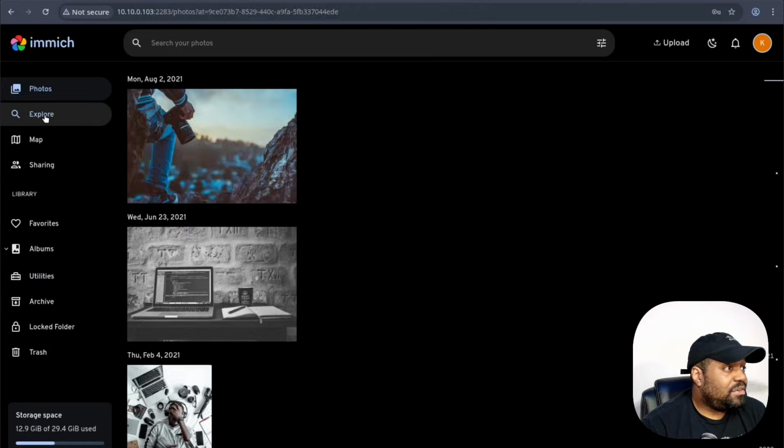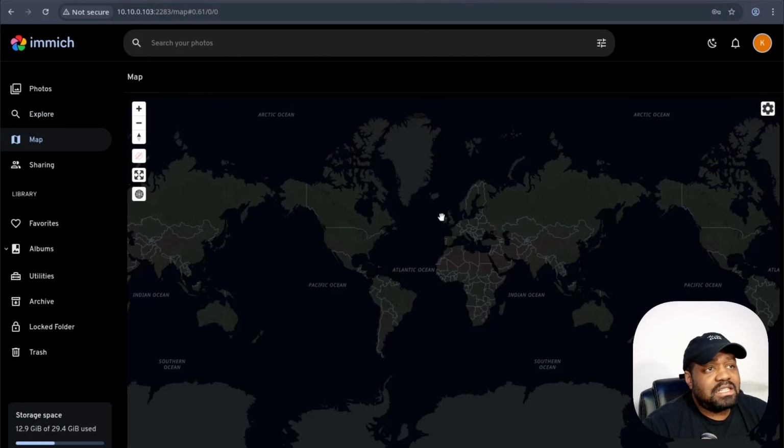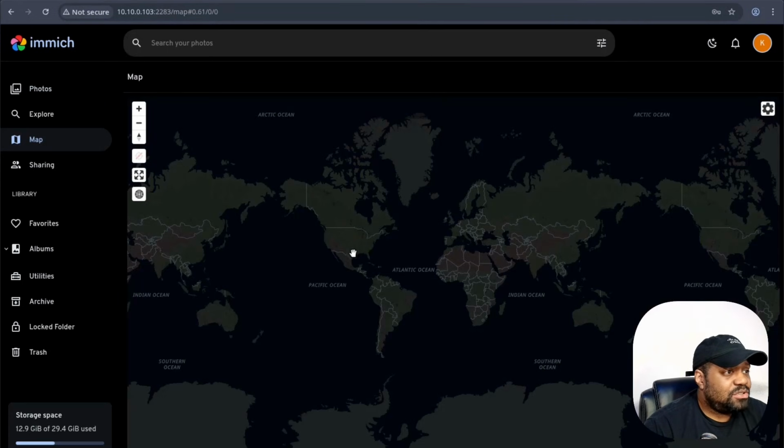When you go in there and do it, you can explore. Let's see, upload more photos to explore your collection. You got your map. So this will start recognizing the locations. Right now, I don't think any of these have location data. That's why they're not showing up on the map, but it'll show the location of where the pictures were taken.